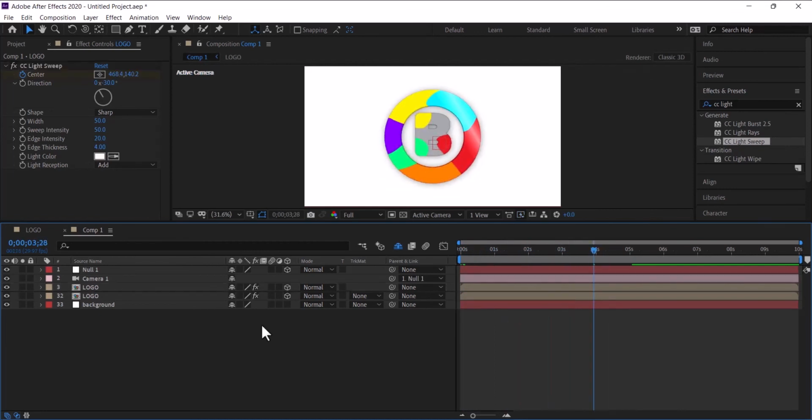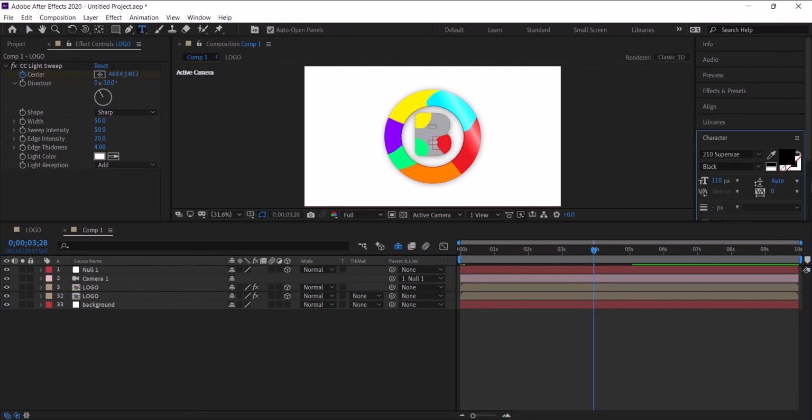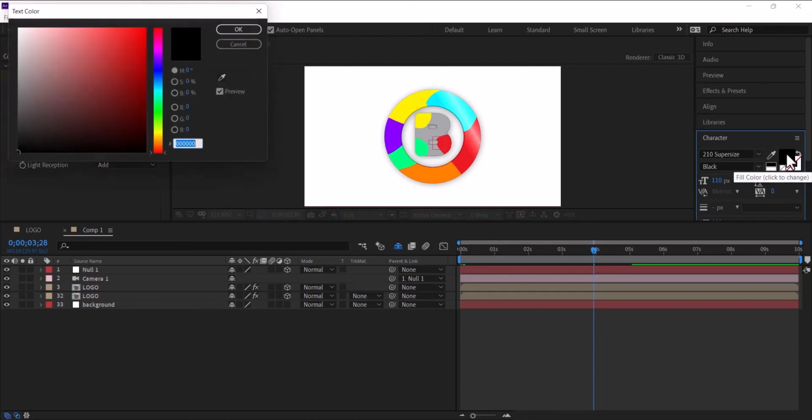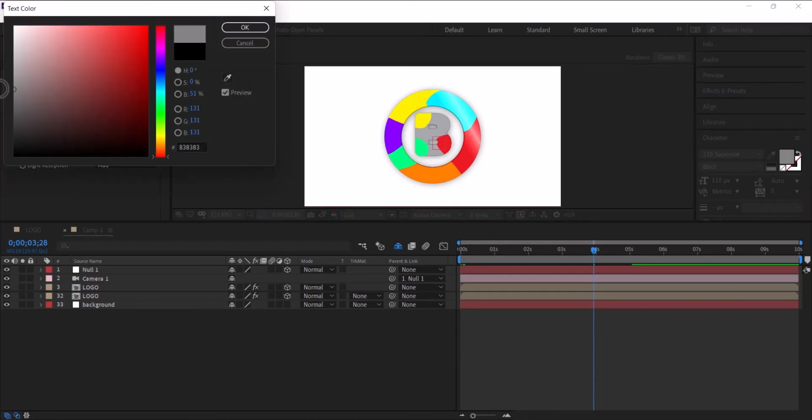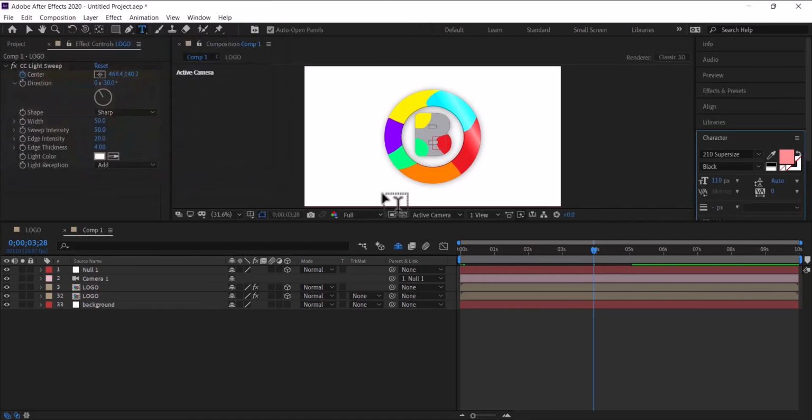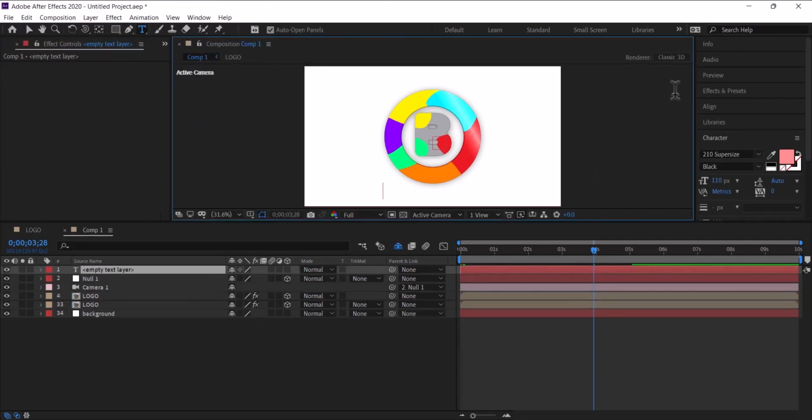So before we render our composition, let's add a tagline. I'm going to select the horizontal type tool. I'm using super size 210 as my font style. And I'm going to change the color of the font to say light red. And I'm going to type the name, BRYTE.